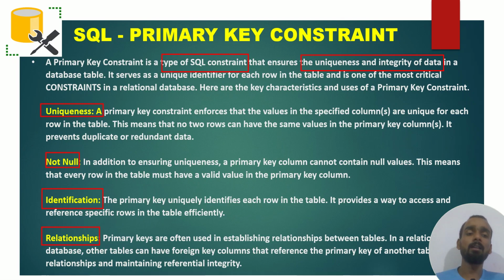And the next line is saying it serves as a unique identifier of each row in the table, okay. What exactly is the key point? Unique identifier in the table, and it is one of the most critical because it gives uniqueness in the particular column.